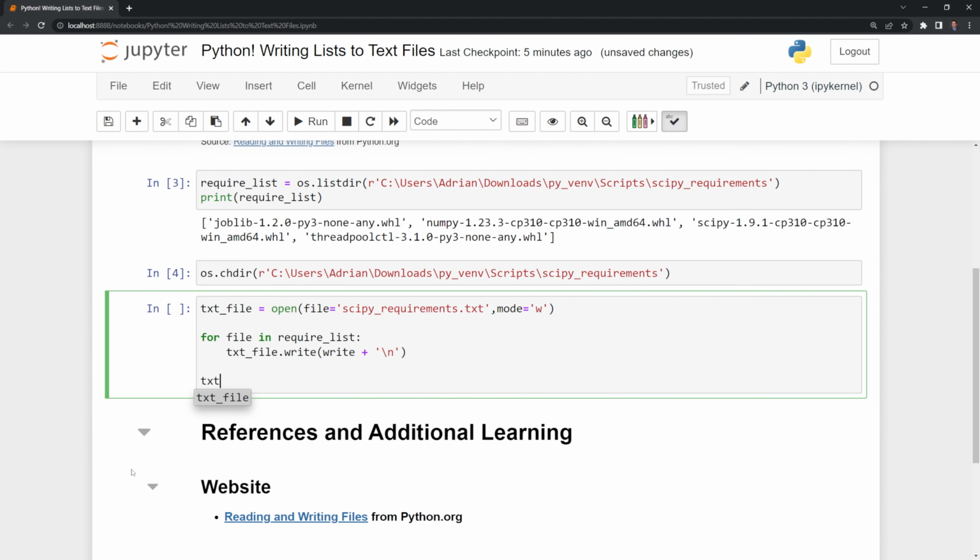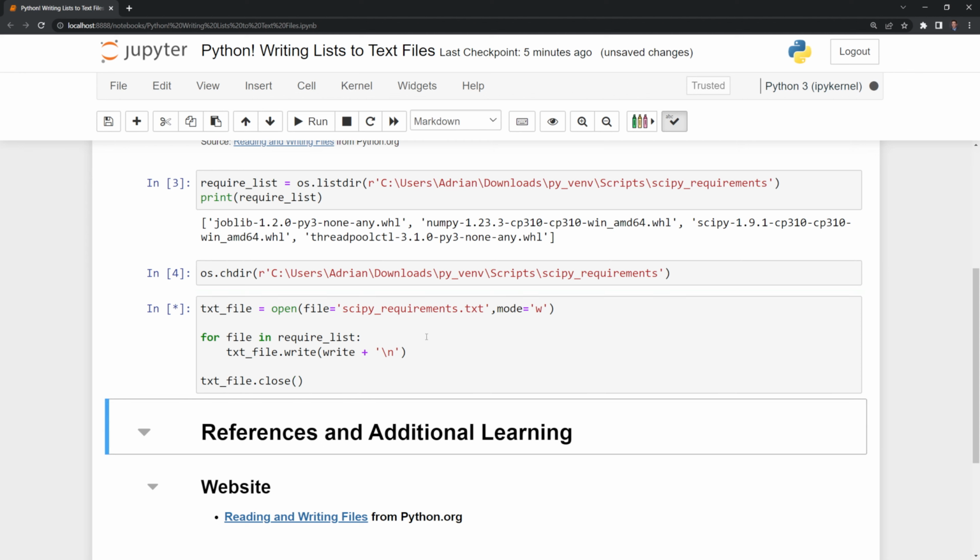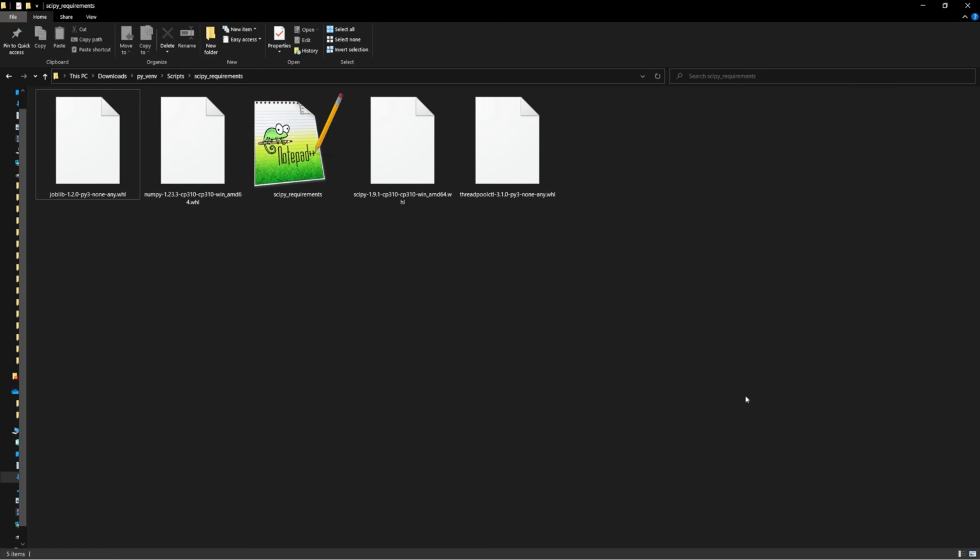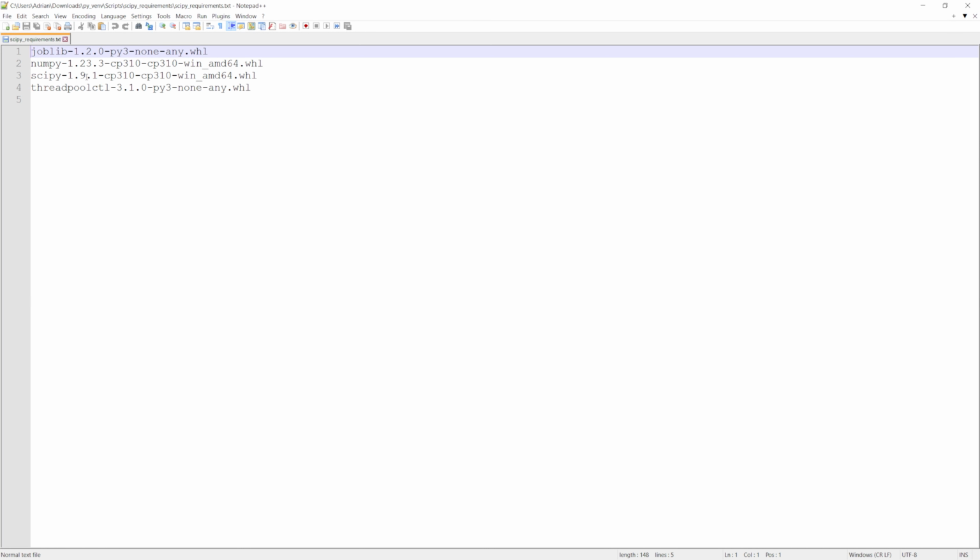Finally, we need to close our file object, and we'll do that by calling text file close. We do that to free up our system after we're done writing the text file because we won't need this file object anymore. Let's run this. And if we go back into our Python virtual environment, we can now see that we have the SciPy requirements. Let's open it up. And we can see that we have all the files listed.